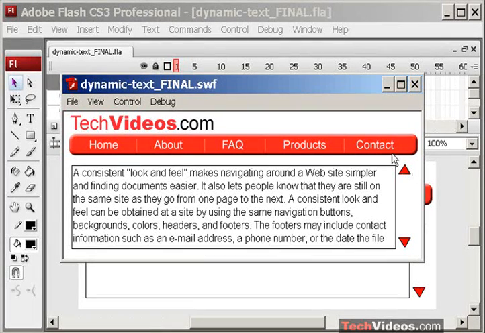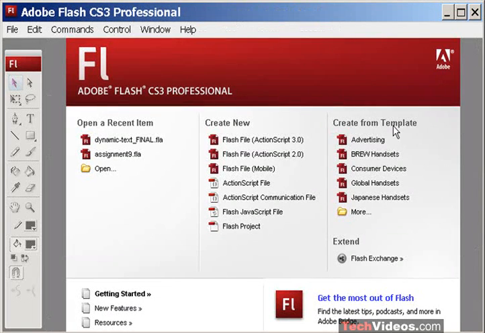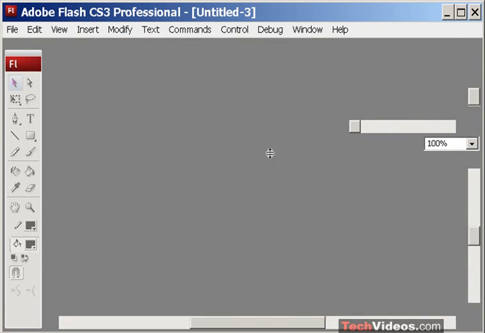Well, now that we know what we want to create, I'll go ahead and close my Flash movie, and I'll close my Flash file, and at this point I'll create a new Flash file using ActionScript 2.0.